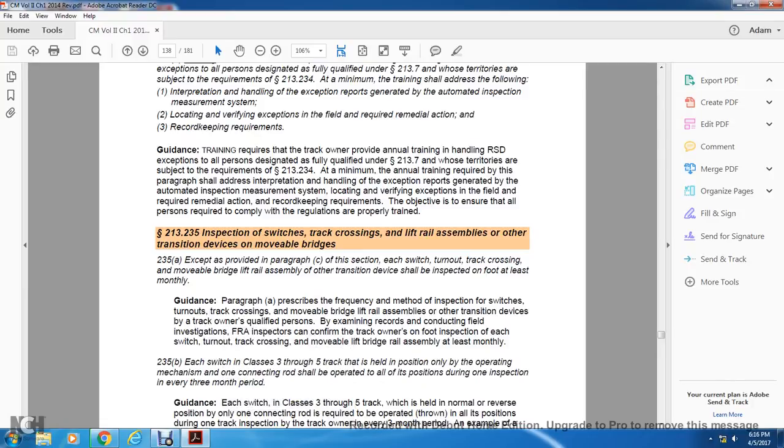Alright, 213.235: Inspection of switches, track crossings, lift rail assemblies, and some of the other transition devices of movable bridges. 235(a): Except as provided in paragraph (c), each switch and turnout, track crossing, and movable bridge lift rail and other transition devices shall be inspected on foot at least monthly.